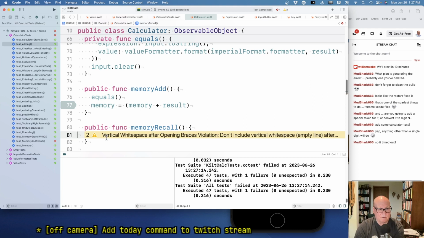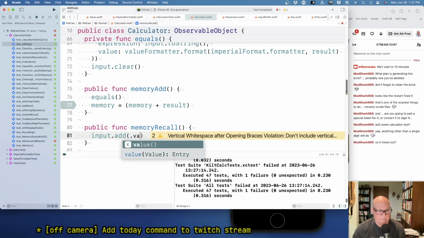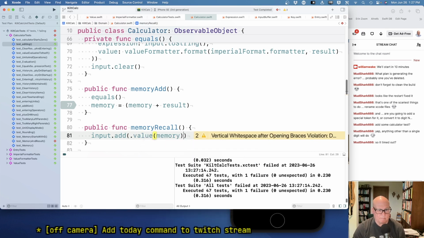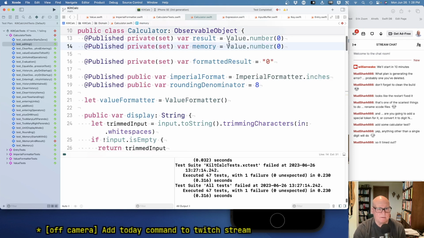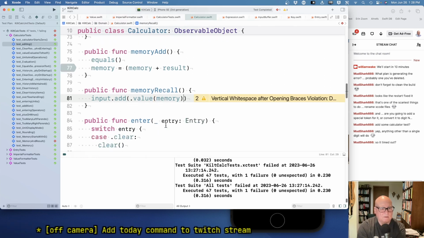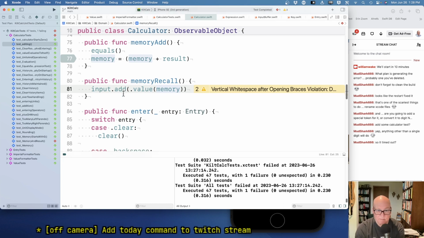So this should... Well, I think it should just do input dot add value of memory. Okay, because our memory is already a value. So that should pull it in. Okay. So we'll take the current value in memory, we'll add it into our budding expression, the expression we're building up, and that'll be there when evaluation comes through.